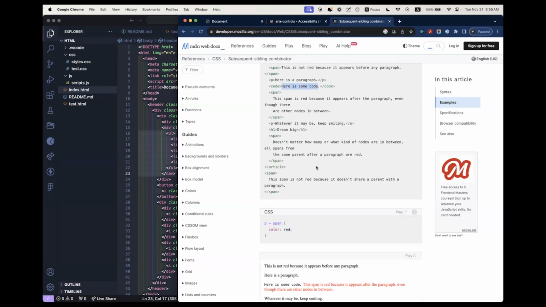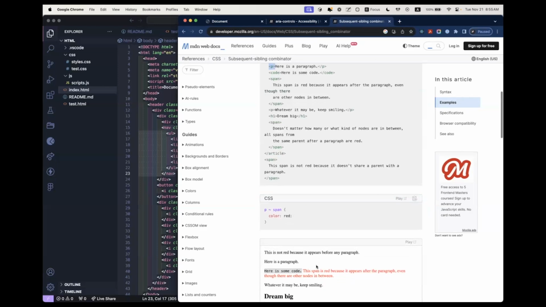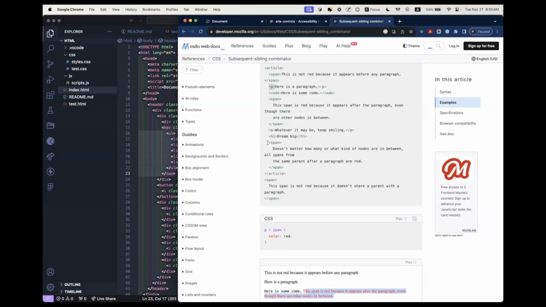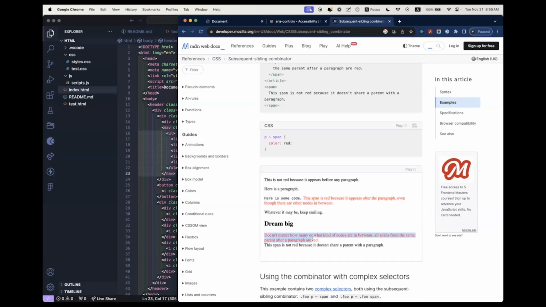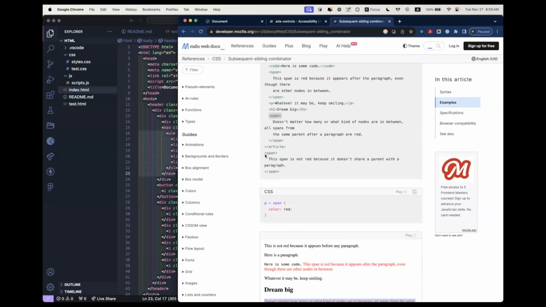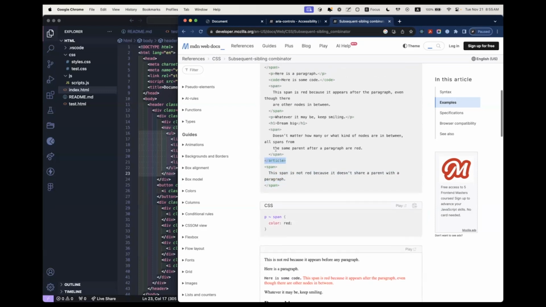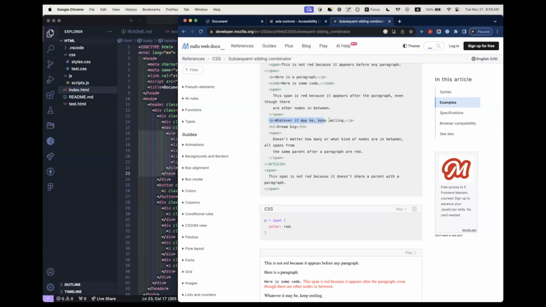So here's how it works. It says code, here is some code, right? And then it selects this span because this span is the neighbor of P, and adds the styles of red here. It doesn't select this span, right? Oh, it actually should select this span. Yeah, it does select this span, but it won't select this span because this span is outside of the article tag, so it's not the neighbor of the paragraph.